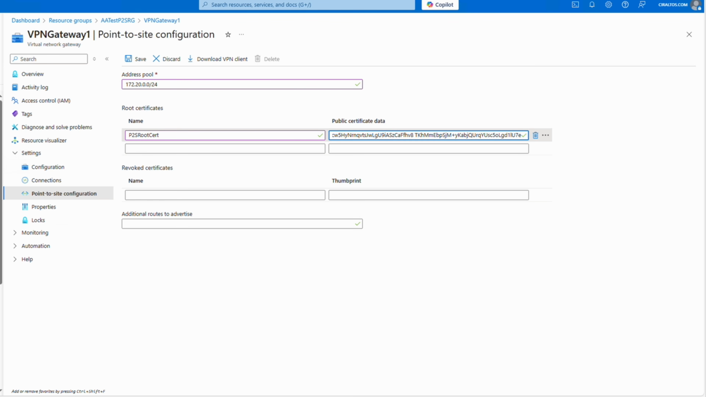Next, we can advertise additional routes. For example, if we're using service endpoints with a public IP address that are only available from the private network, we could add the public IP address here. That would force traffic to that public IP address through the tunnel. If the VPN Gateway's virtual network is peered with other virtual networks, you don't need to add the peered virtual network address space. That's added automatically.